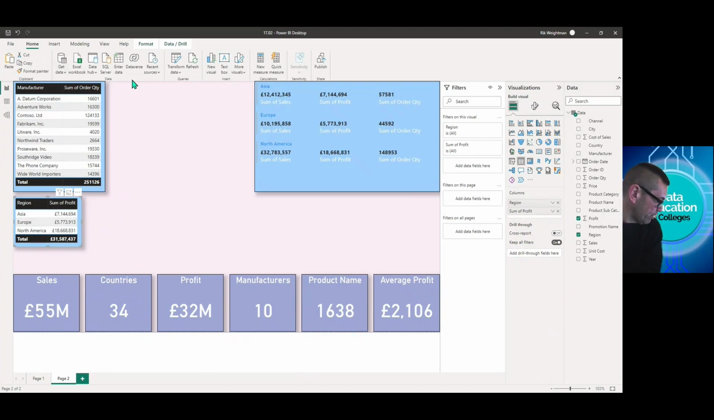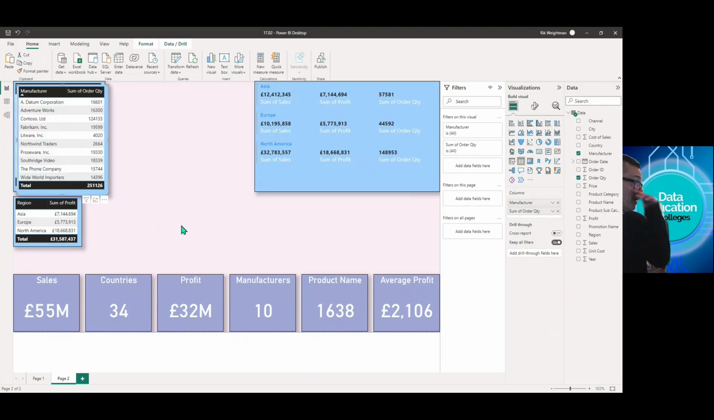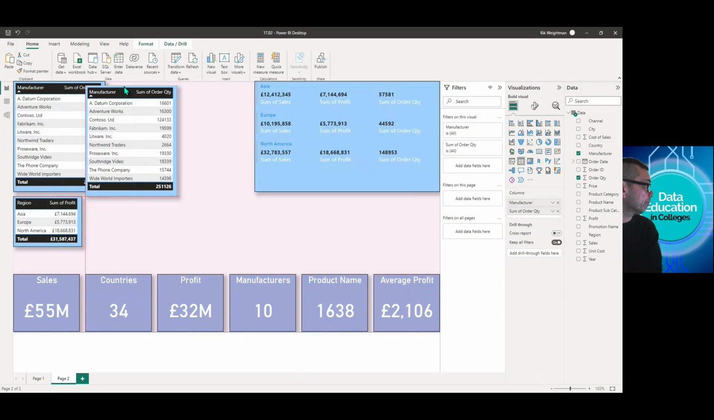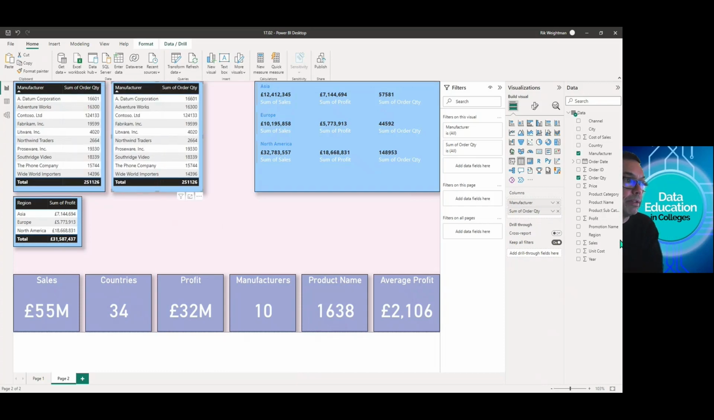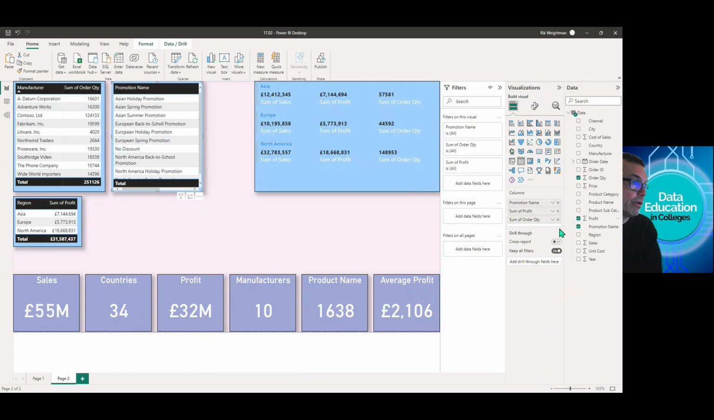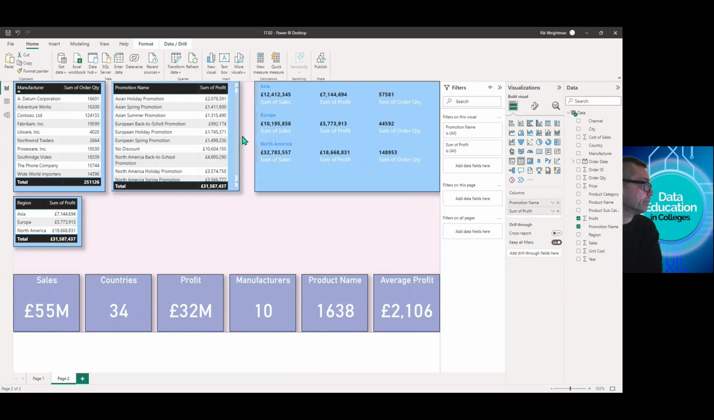And then another table, promotion, name and profit. So again, I'm just going to copy that table. Copy, Control V, and this one I want promotion name. There we go. So drag that into there, get rid of manufacturer, take profit, and get rid of order quantity. We need it to be a bit wider so it all fits in. See how things are starting to build up now?